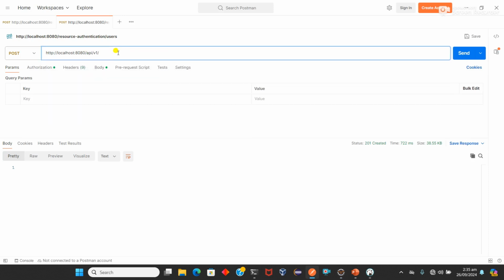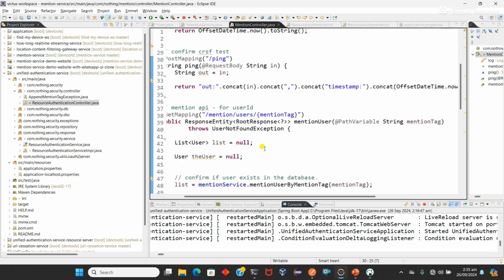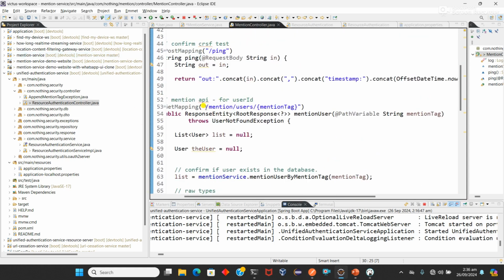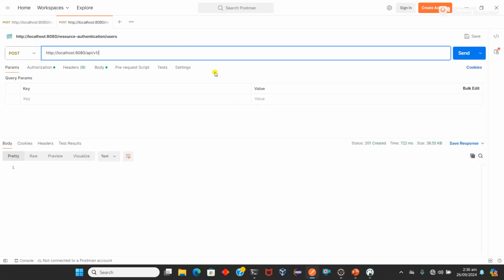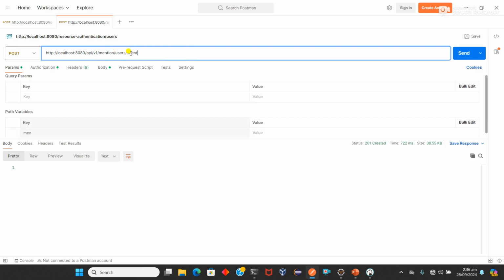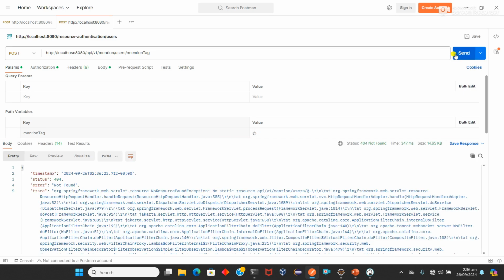Then what directory are we looking for, or what resource? We are trying to locate the mention API for users. And then paste it here. Then we add the mention tag. Alright, so we have some mention tags in the database. If you do it with at, you should get a list because of the query we are writing. Alright, so it says 404 not found.